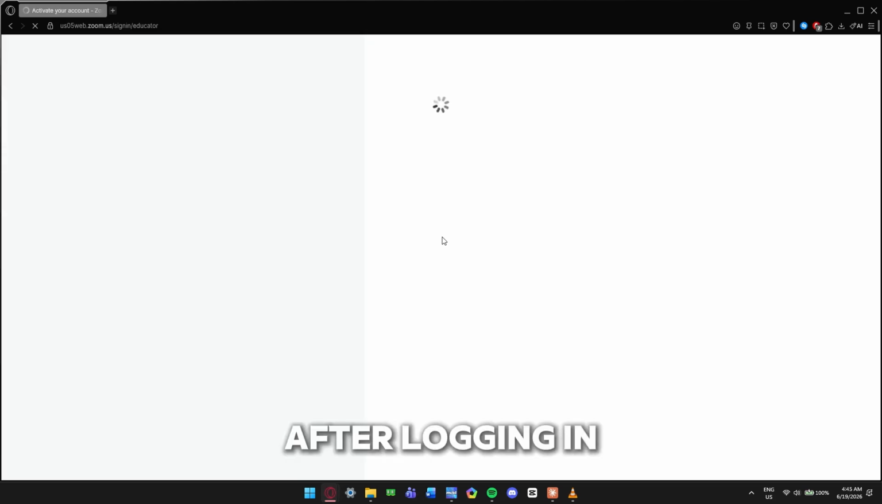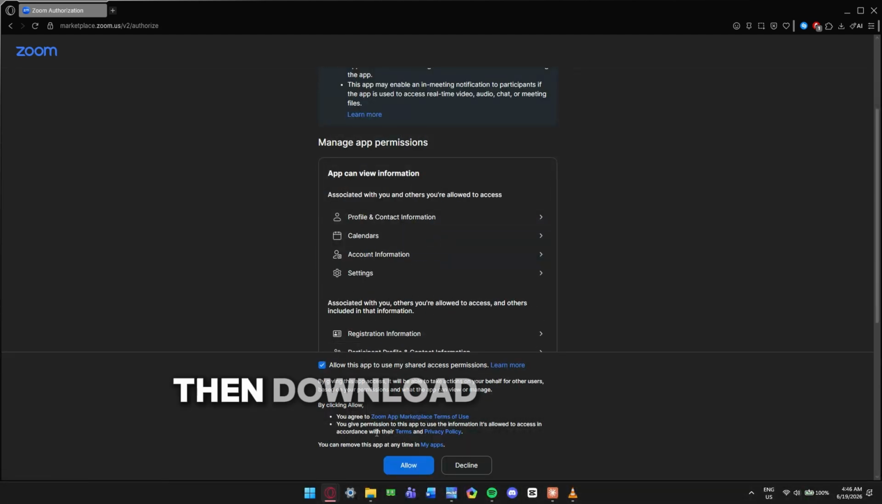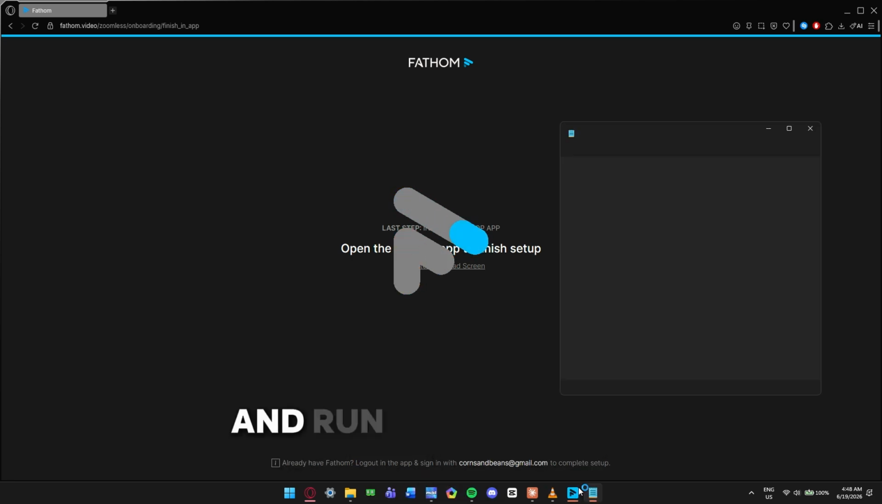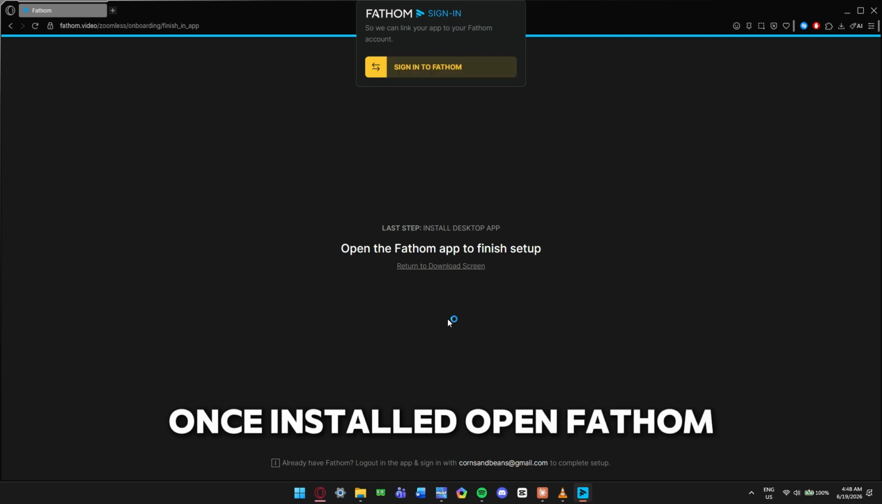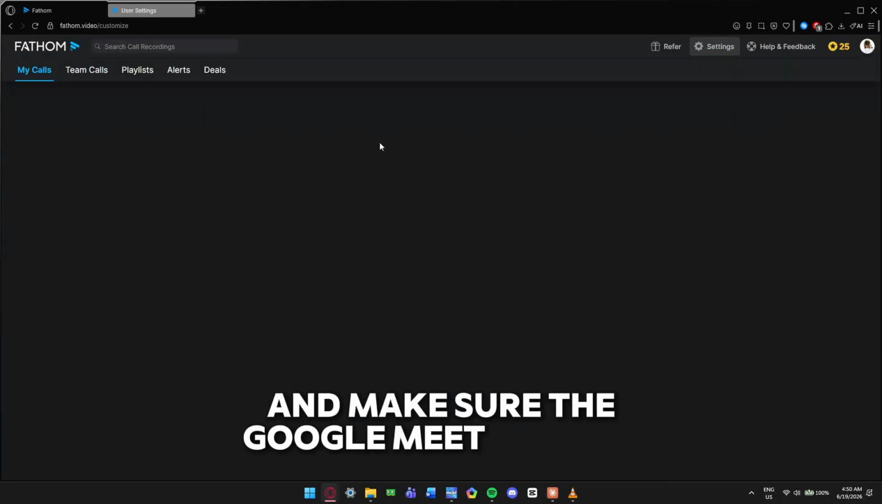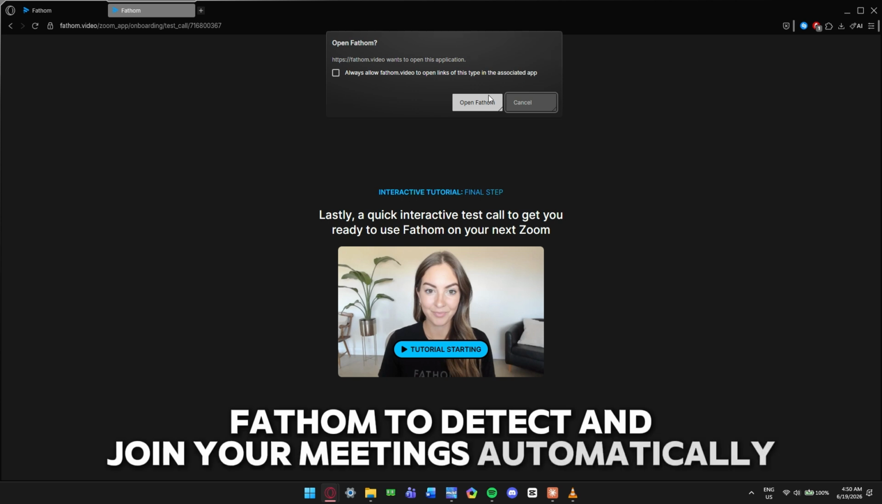After logging in, complete the setup flow by selecting any required preferences, then download and install the Fathom desktop app for Windows or Mac and run the installer until setup is finished. Once installed, open Fathom and sign in, then go into the settings area and make sure the Google Meet Chrome extension is installed and enabled, since this allows Fathom to detect and join your meetings automatically.